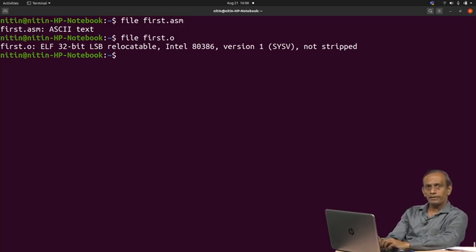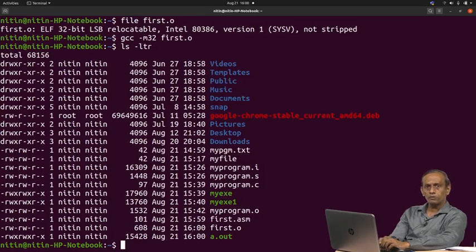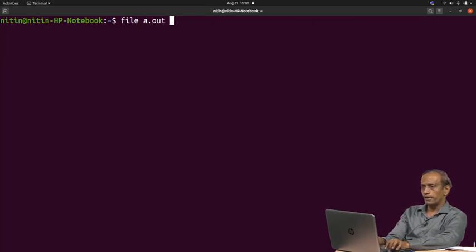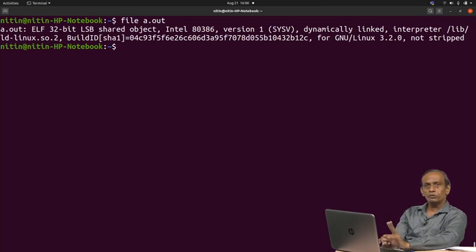Now, if I have to create an executable for this .o, I will write GCC, then as we used -f elf32, here we will write -m32 and the object code file name which contains the object code for the assembly code. If I write this, let us see what files are generated. Towards the bottom you would see a.out. Now, if I write file a.out, a similar thing which we saw earlier would be shown: dynamically linked, 80386 because this is a 32-bit file, and so on.